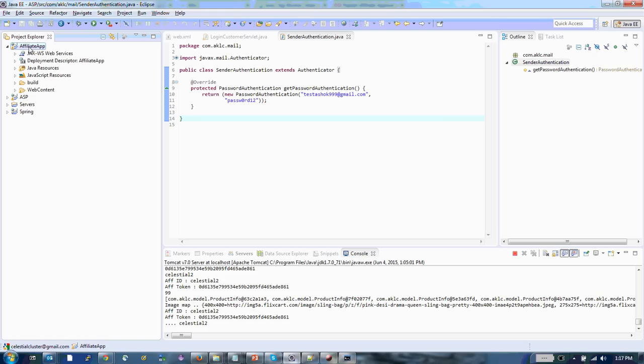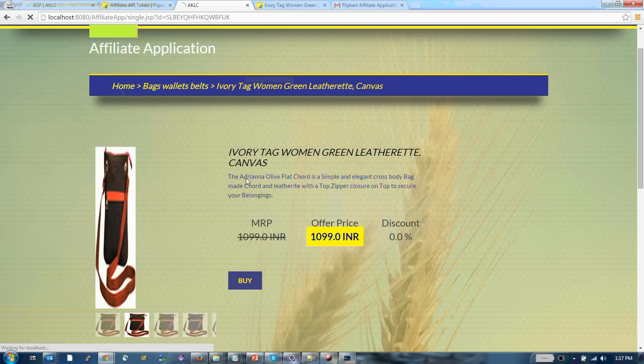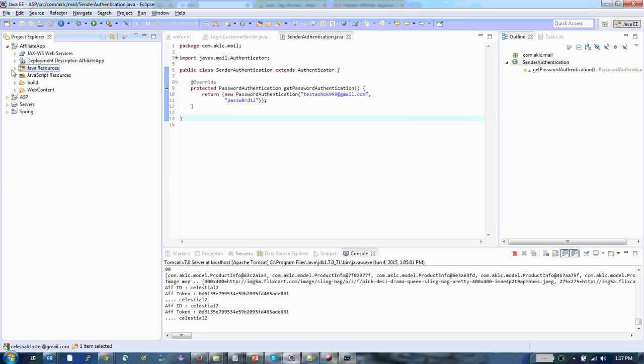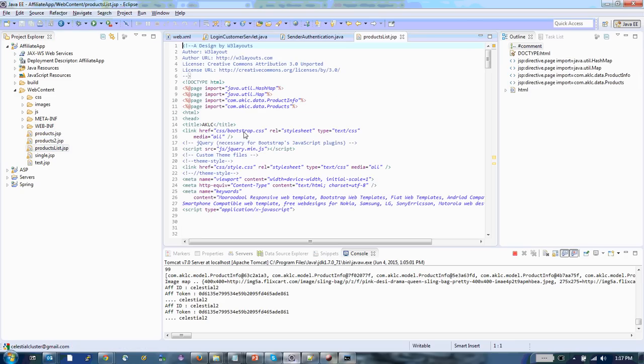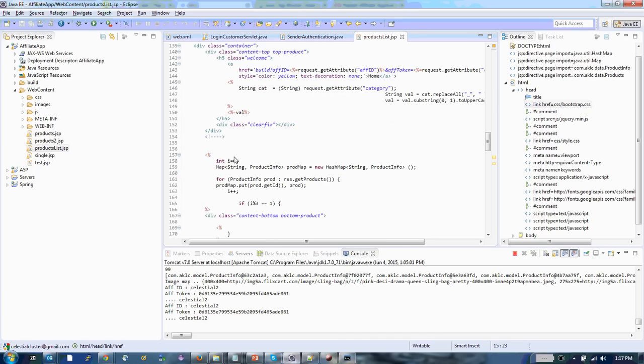And affiliate app is the website we are going to get. Okay, this one. So this is the affiliate app. What you're seeing here is the affiliate app. It doesn't contain much of the backend part, so it contains the front end part. The first thing is the product list.jsp, which will contain the entire categories.